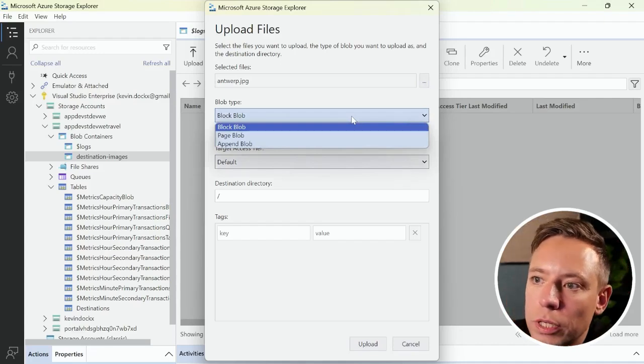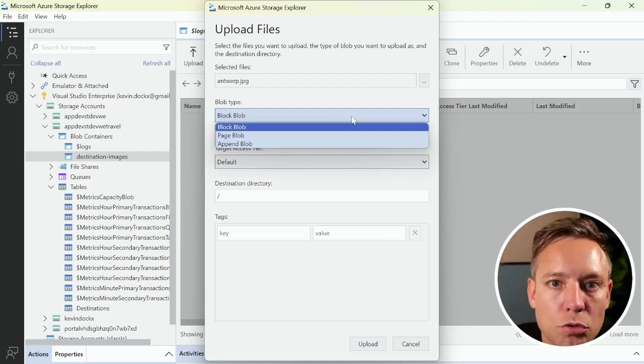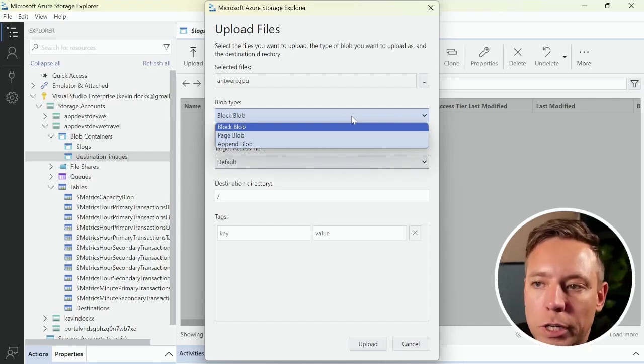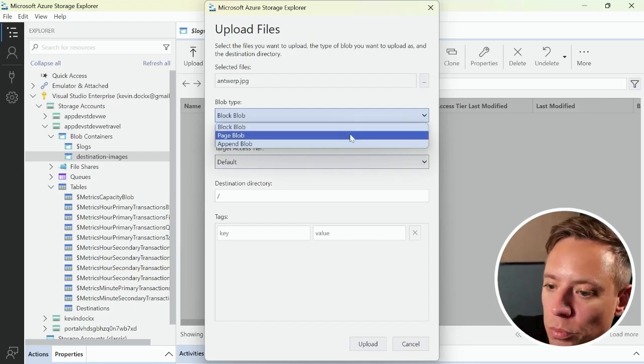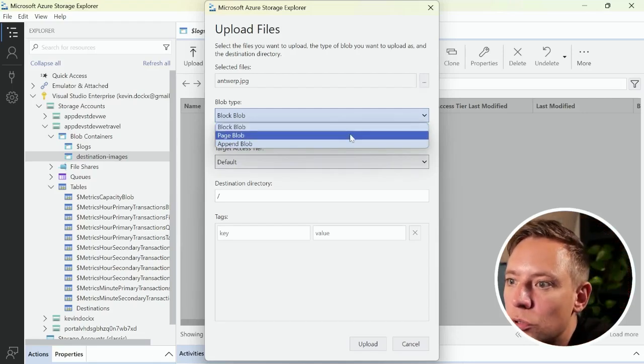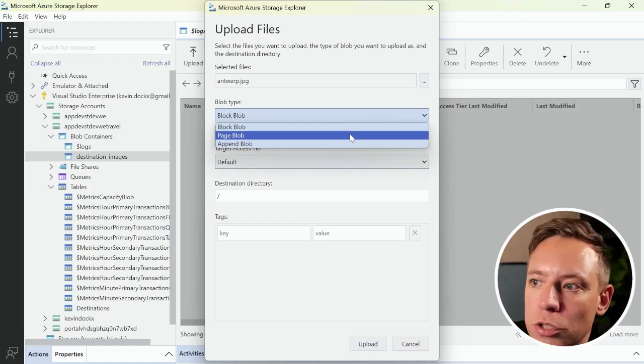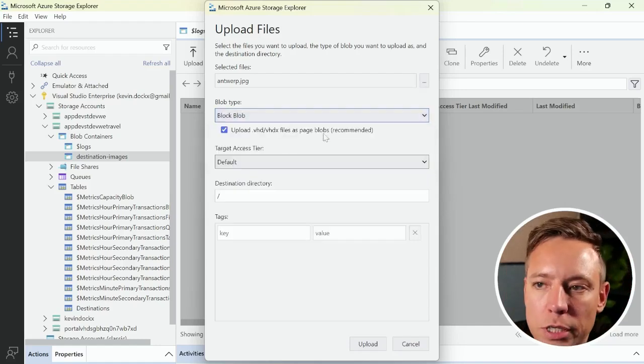A block blob is optimized for streaming and storing large amounts of unstructured data. So think about images, videos, backups, logs, and other files. Page blobs then are used for random read-write operations. They're typically for virtual machine disks.